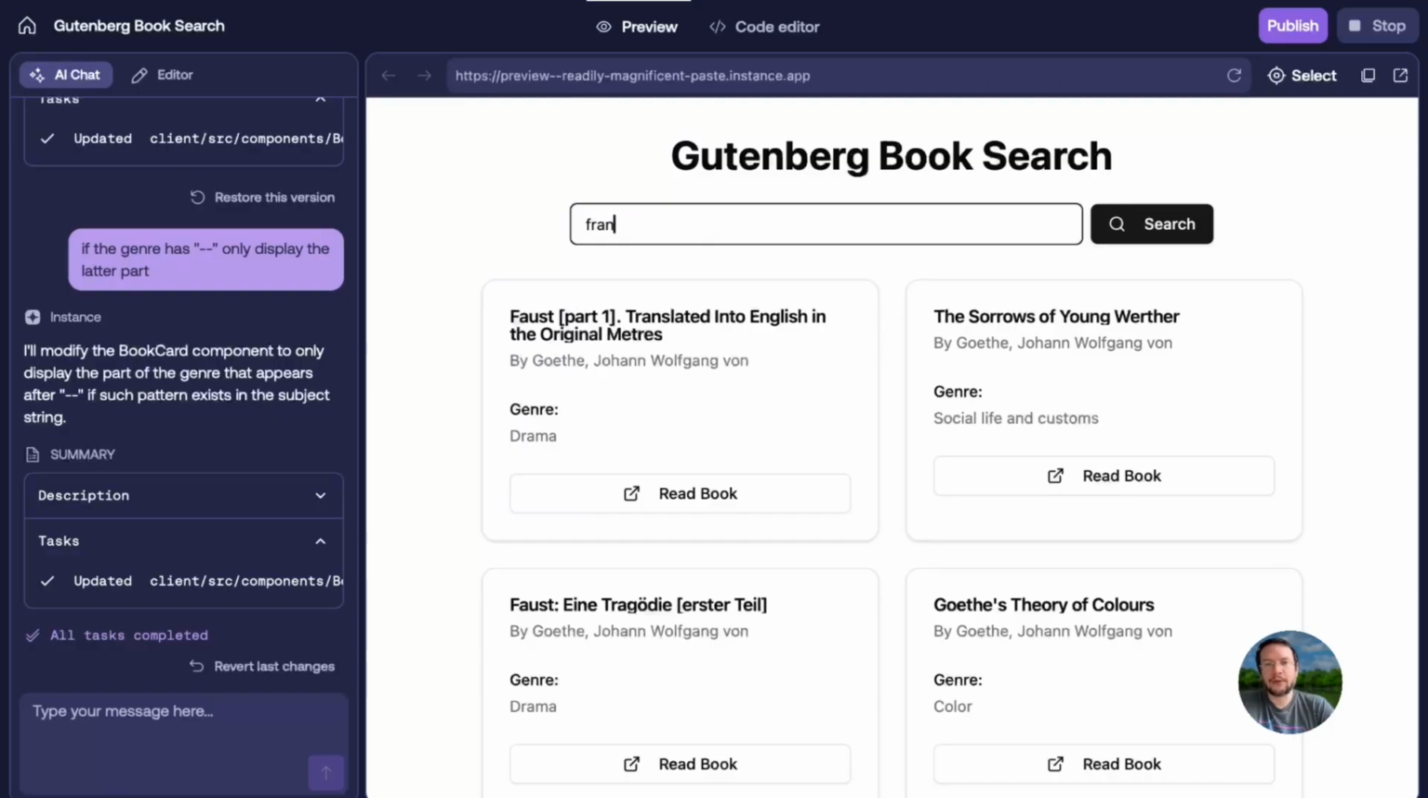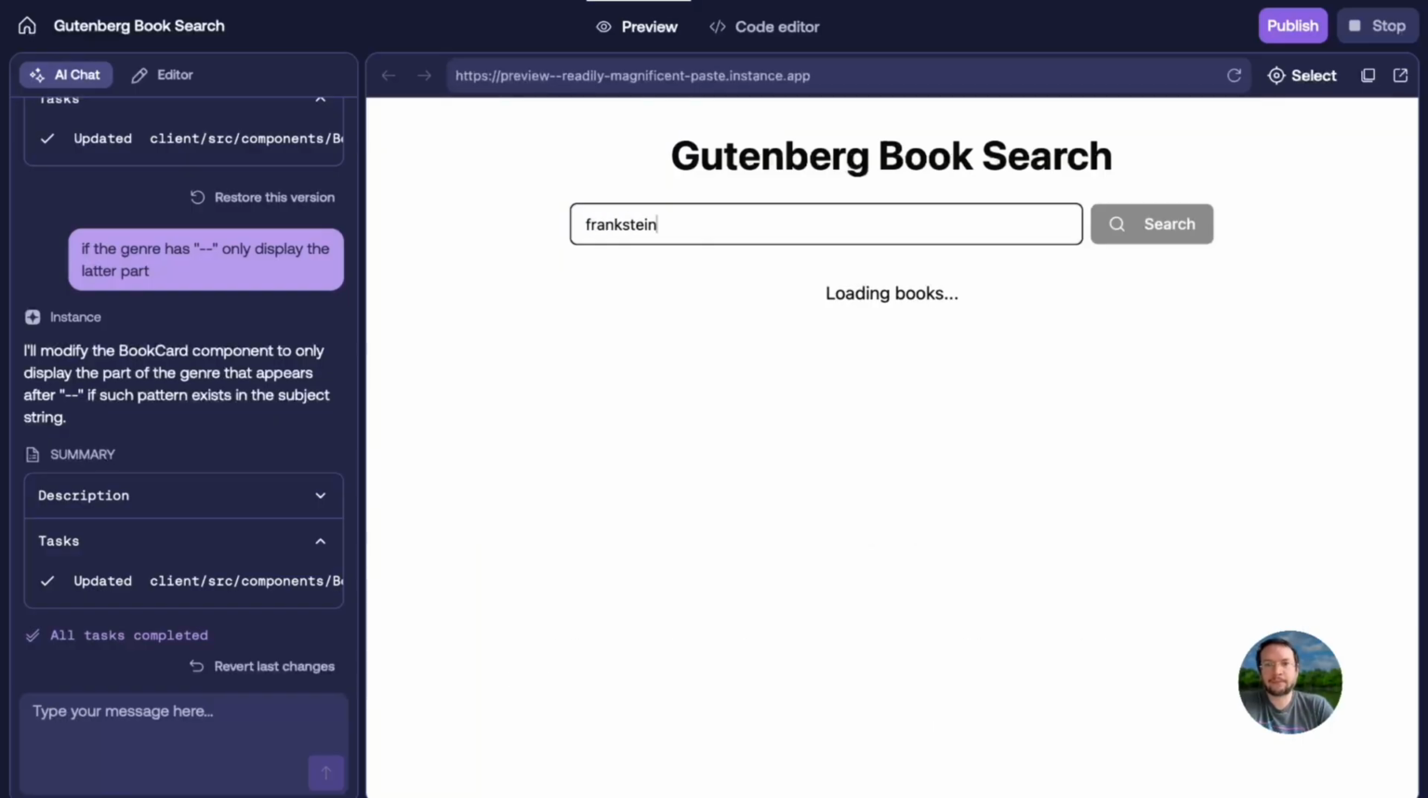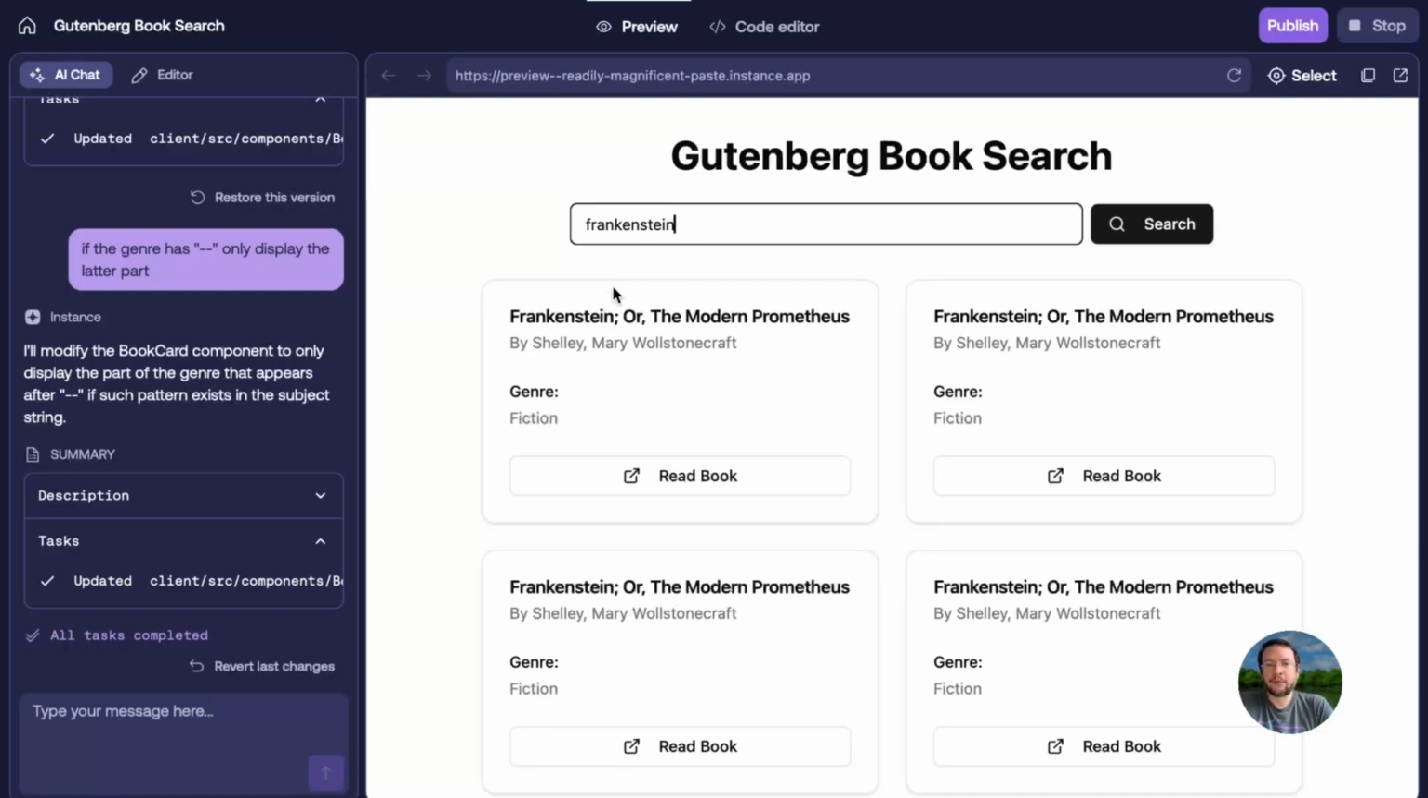And let's check with Frankenstein again. Frankenstein, all right. Now we have fiction. Yeah, that's easier to parse. Sometimes less information is better and easier to browse.